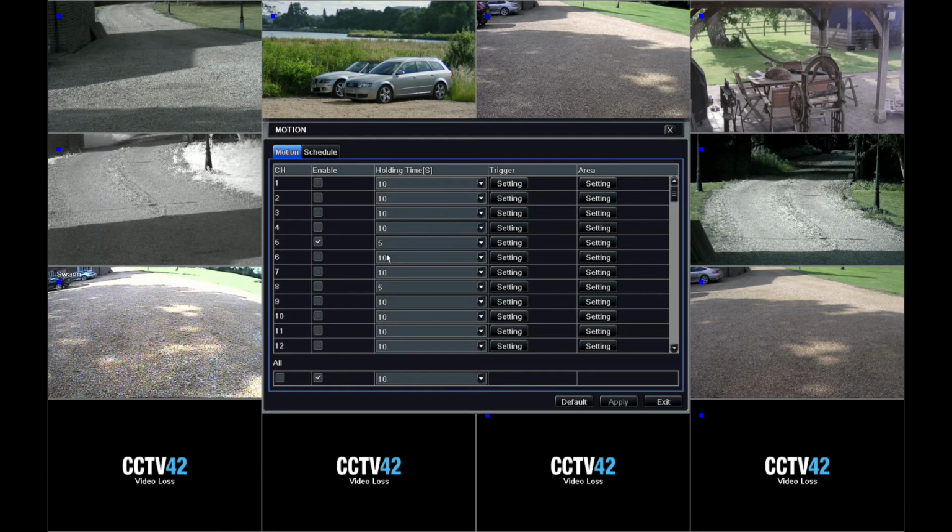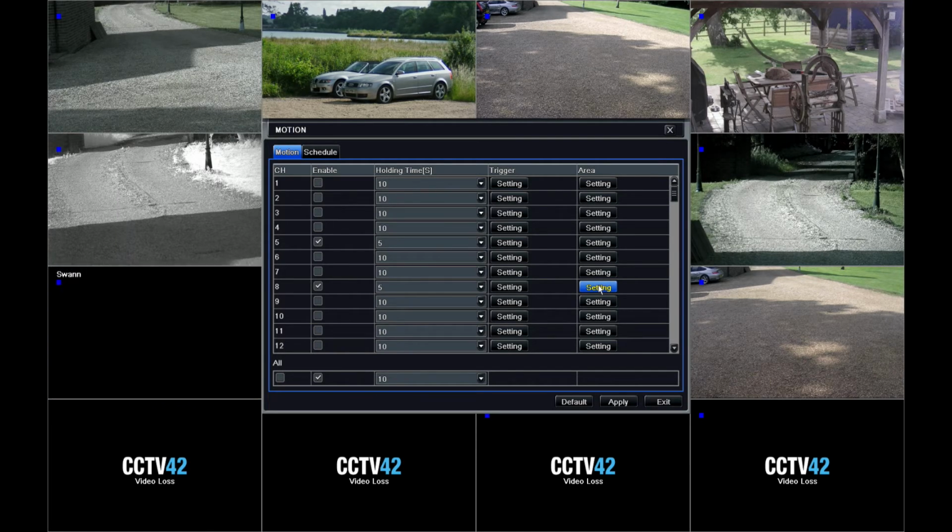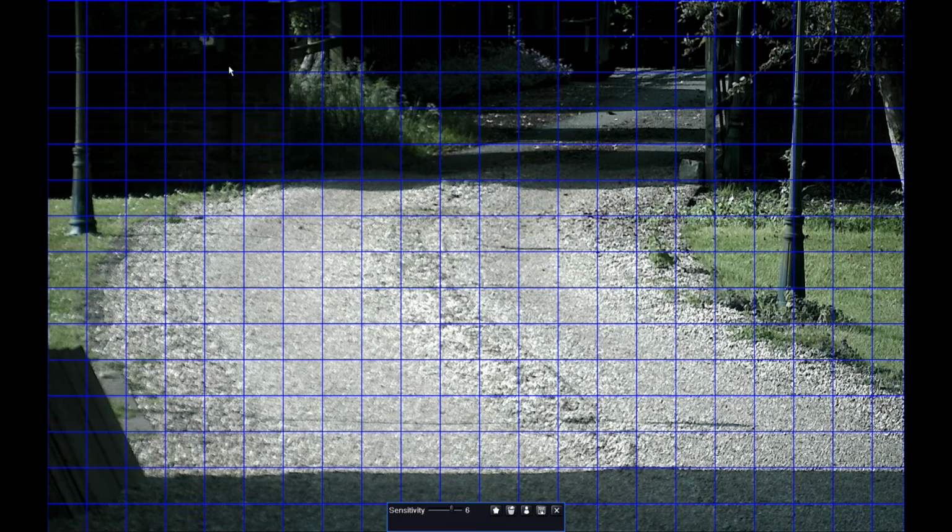Now you can see at the moment we have Motion Triggered Recording set up for Camera 5. We're going to put Motion Triggering on Camera 8. So we left click on the Check Enable button there, and then we go across to Setting under the Area column. If we left click on there, you'll see a lot of blue squares.